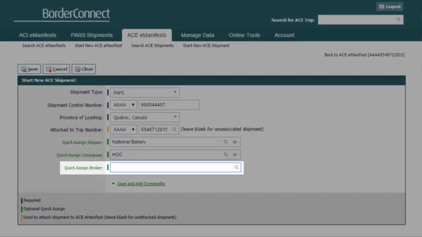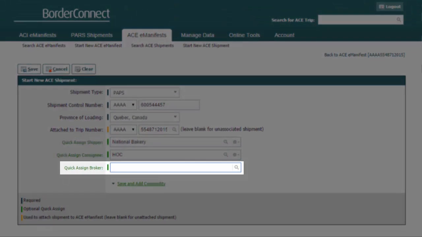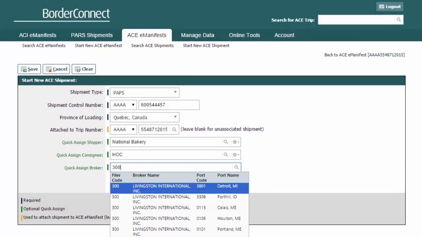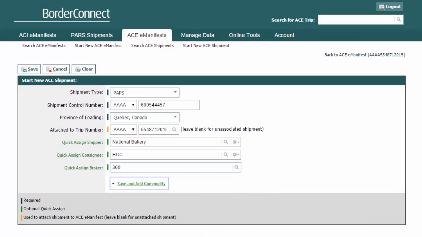Assigning a broker isn't necessary. However, some brokers use the CBP broker download to match information. If you wish to provide a broker, enter the name of the broker, or type in the broker's filer code. You can also enter the broker's office location. Otherwise, BorderConnect will default to the trip's port.